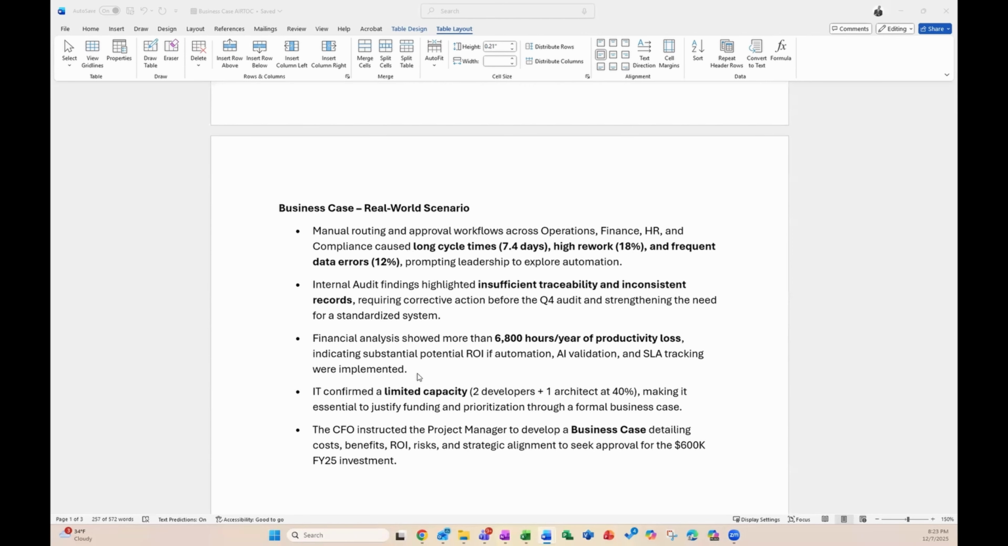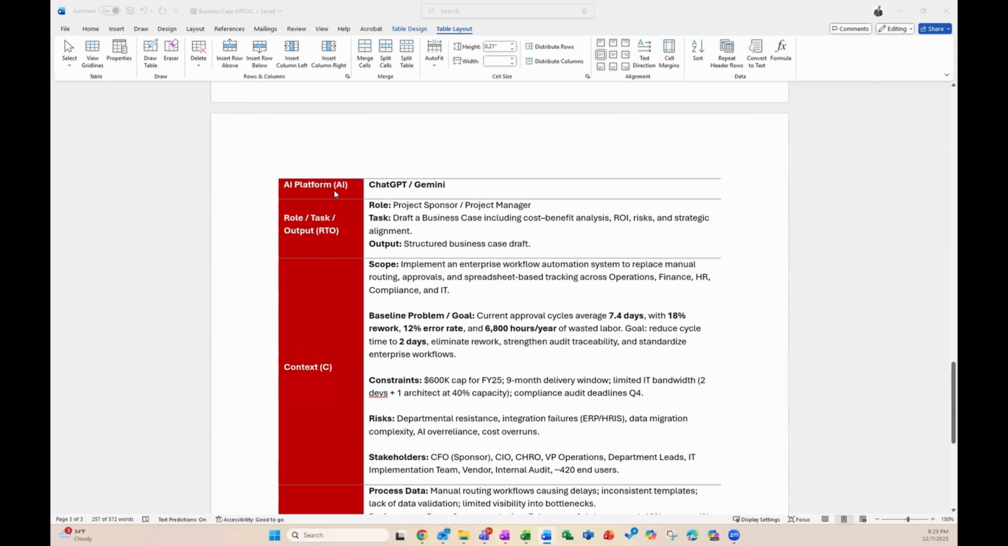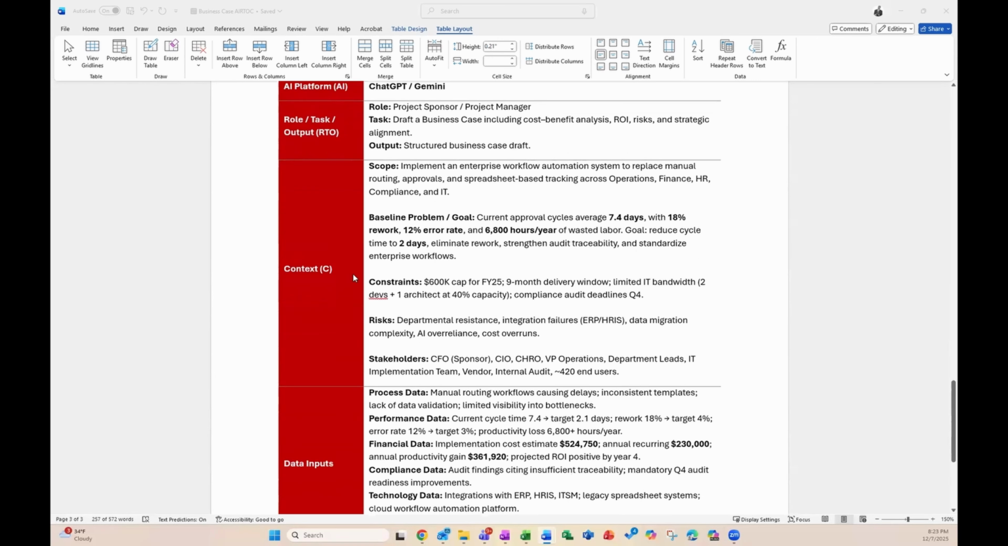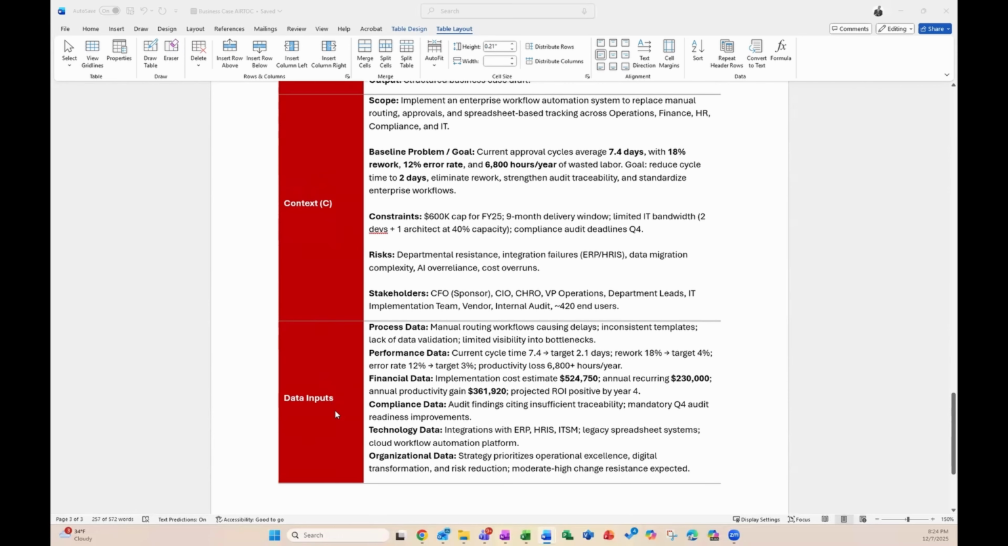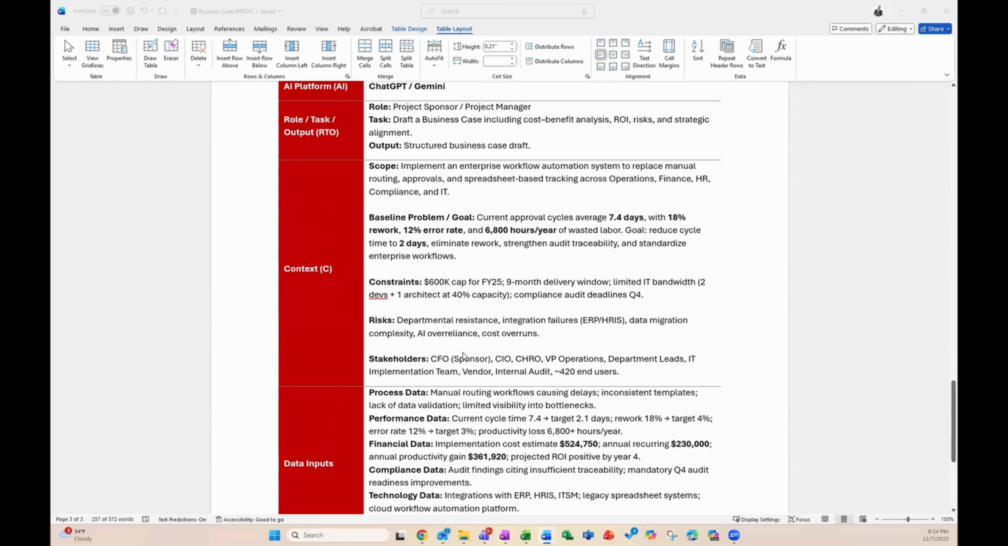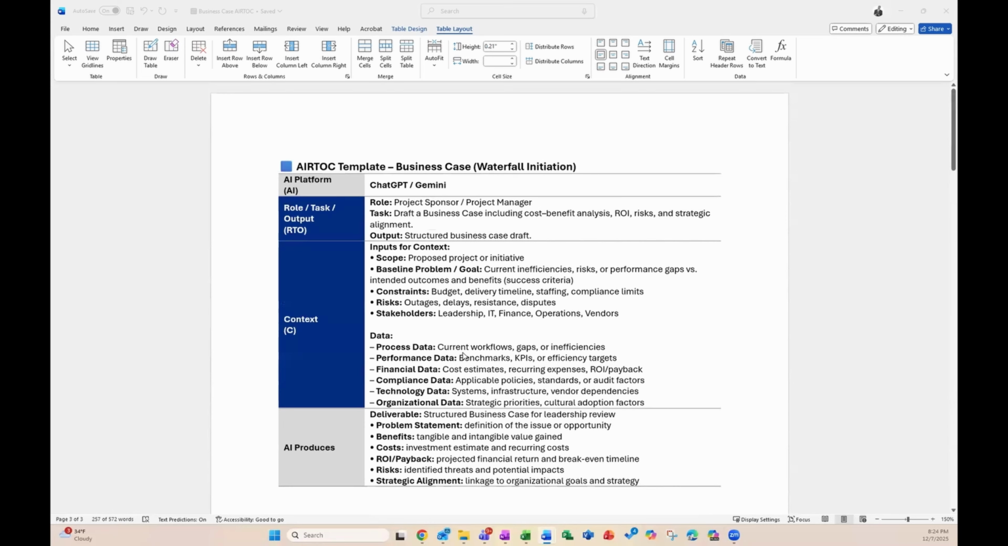So we'll cover a real-world scenario, something that may actually require a business case, and we'll put this context into an actual real AIRTOC prompt, which includes your AI platform, your role, your task, your output, your context, and your data, okay? And in these examples, sometimes we break them out so that you have a clear view of how context is put together. All right, so that covers the three pieces of the demonstration.